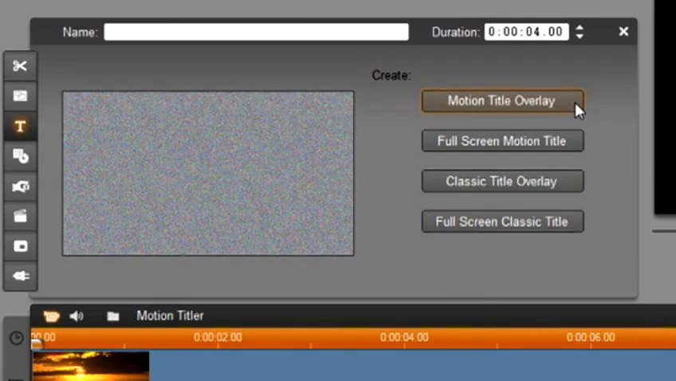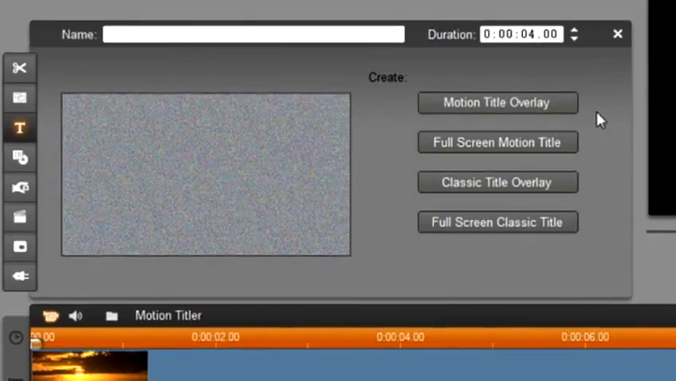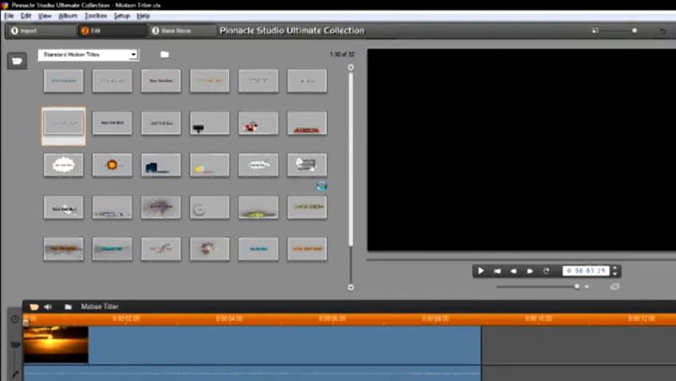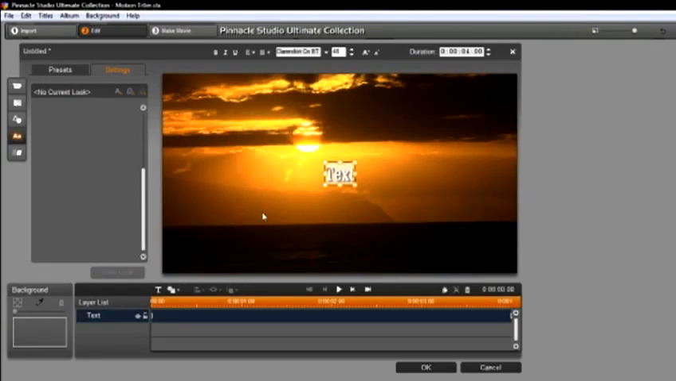Select the Overlay option if you would like your title to appear over video or a photo, and select Full Screen option if you would like your title to cover the whole video screen. We are going to create a motion title overlay. Select the button and the motion titler opens.